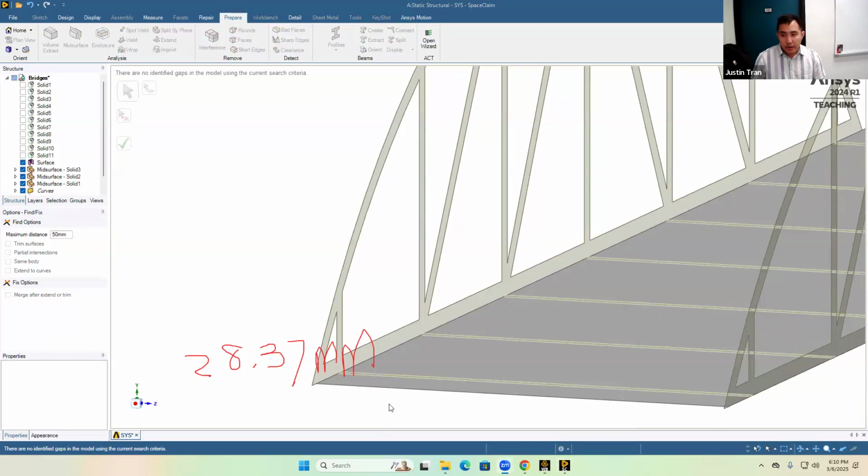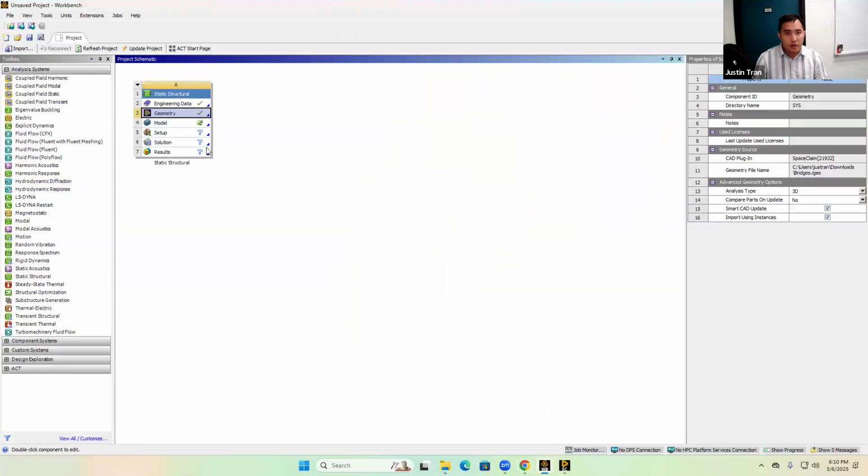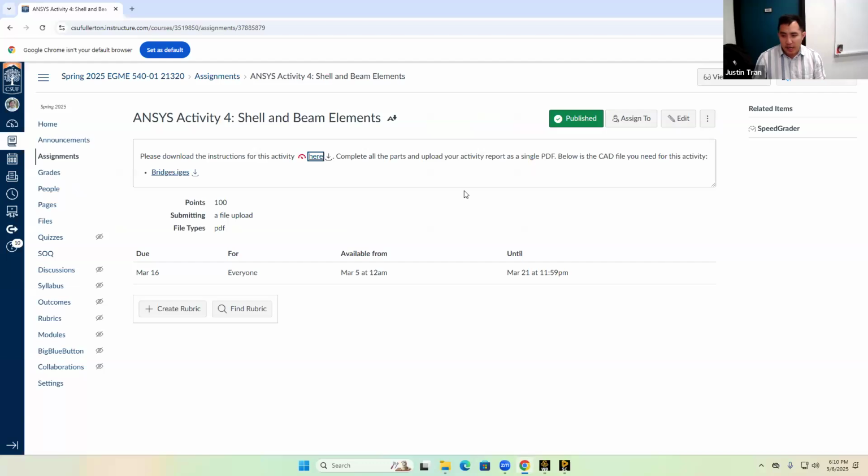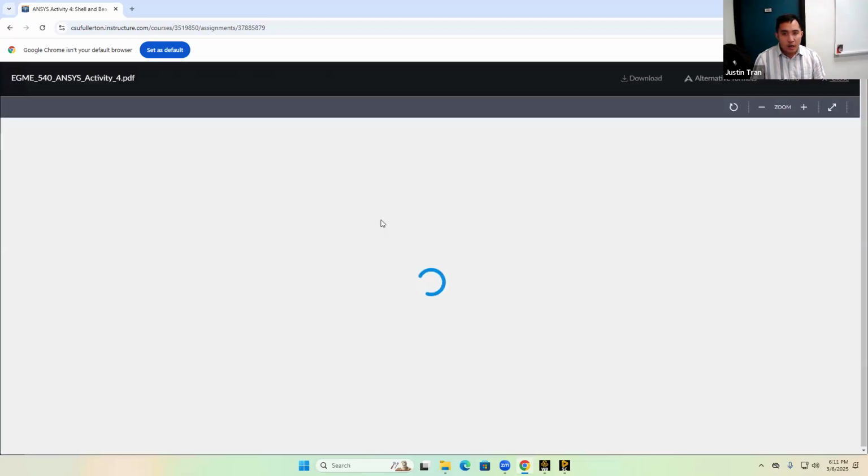If you're able to get to the geometry at this point, go ahead and close SpaceClaim, go back to Workbench, and open up Mechanical. Double click on Model. I want to figure out this beam thing for these people, so I'm going to let you guys continue on from here.